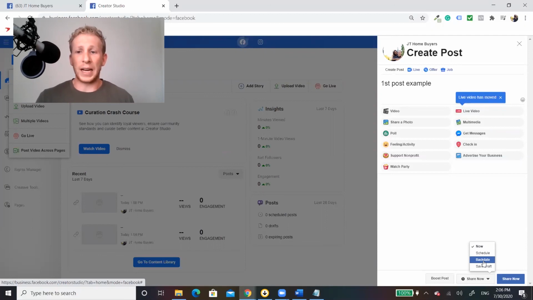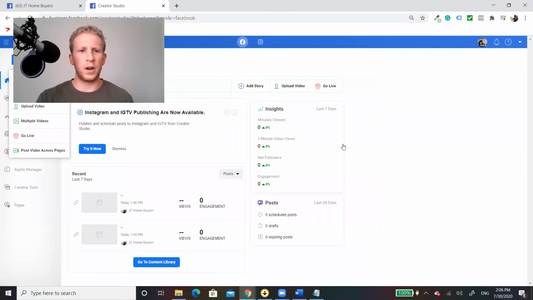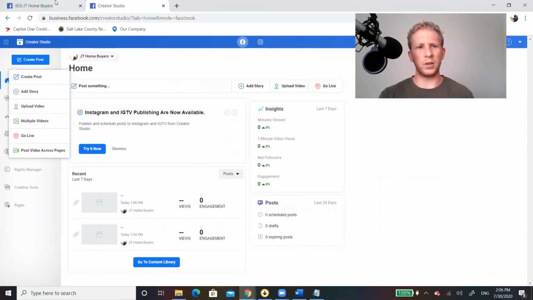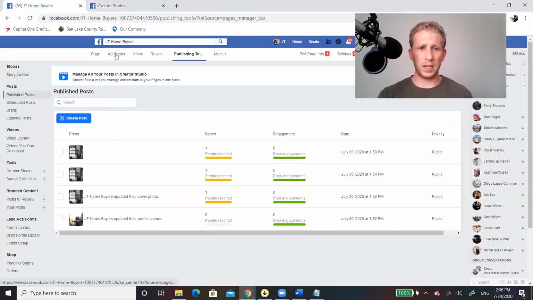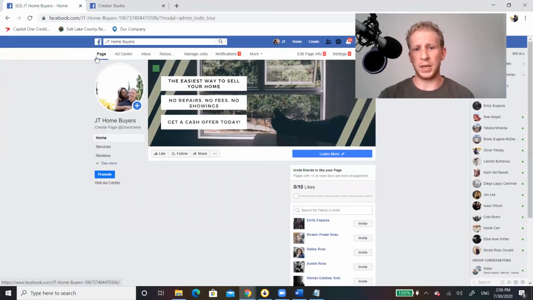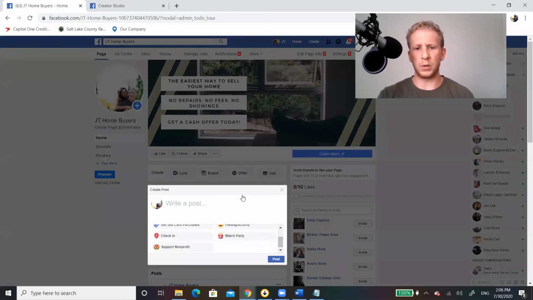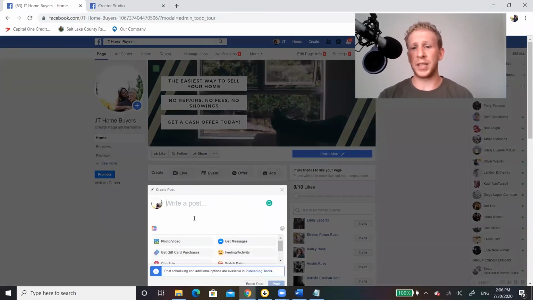So that's what we covered today. This is a real simple, easy way to do stuff. And I just want to show you one last time, just in case you don't want to use Creator Studio, you can also just go back to the main page and post right here at the beginning, just as if you're posting on your own Facebook page. Just right here, write a post. At the end, it will give you the option to schedule your post. But that's how you work these.